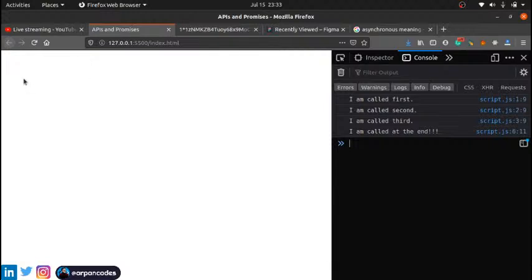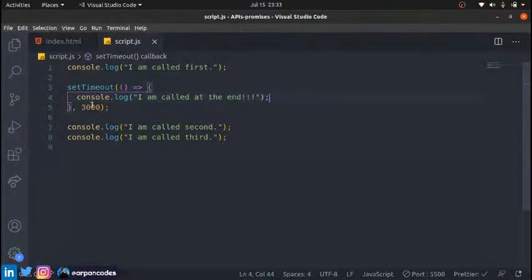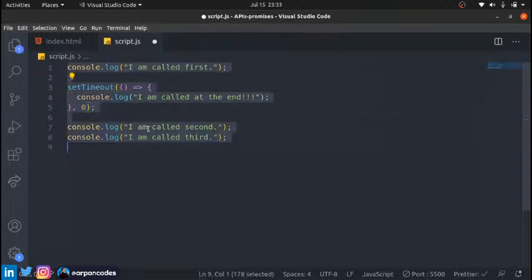No issues, so let's refresh and check. So yeah, all the calls. It happened at last because it was 3 seconds. Let me change the question. I'll just put 0 here. What do you think will happen? This says it should happen after 0 milliseconds of loading. So what do you think now will happen? Will it be executed at the end as always, or will it be executed second? What do you think?